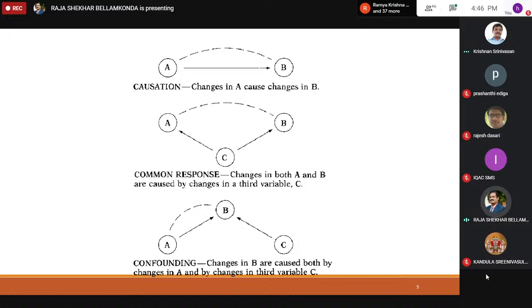Say, for example, education. Education is one variable. Education influences employment. Education also influences empowerment. Education leads to employment. Education leads to empowerment. So both employment and empowerment are influenced by education. Education is one variable, but it is going to cause multiple effects. That is common response: changes in both A and B are caused by changes in a third variable C.